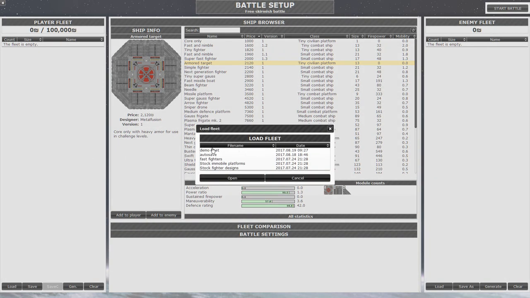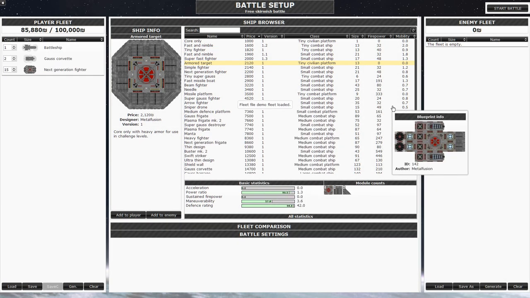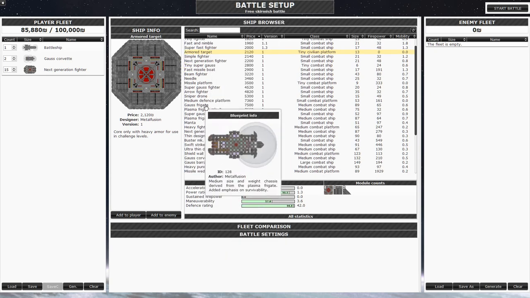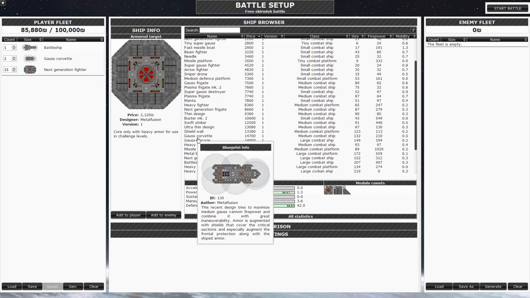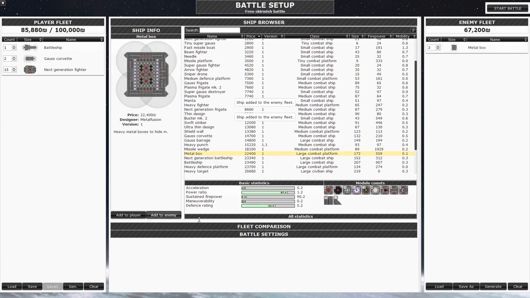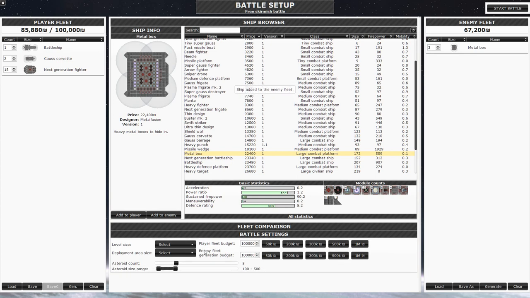I have prepared a fleet and then let's just add some slow ships to the enemy fleet and have a size. Let's create some asteroids and start battle.